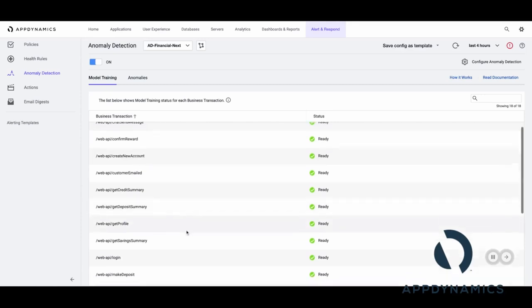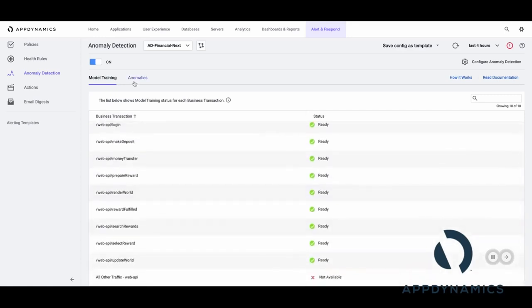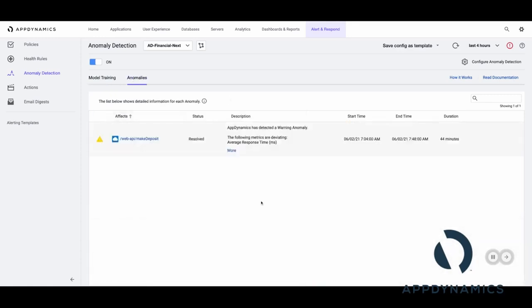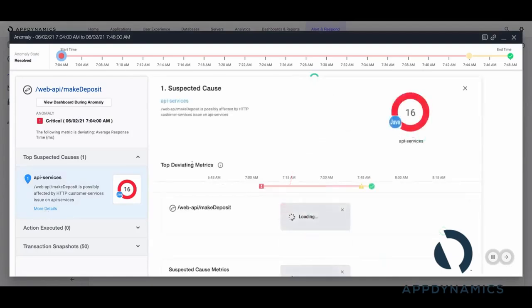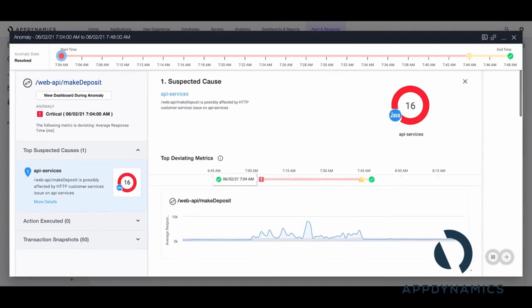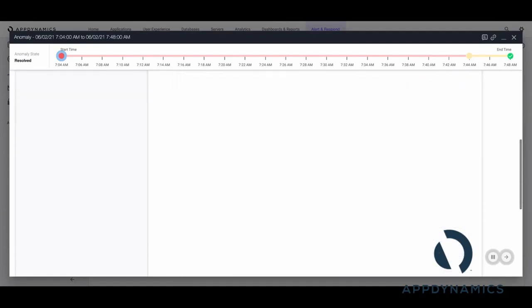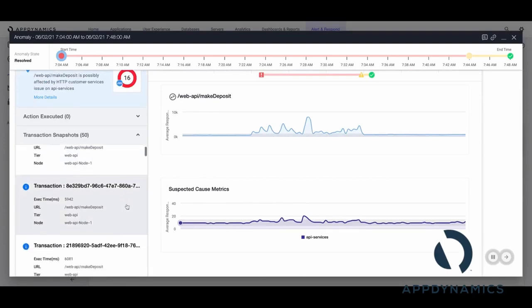Here we see the list of business transactions that are currently being monitored with our anomaly detection. And on the anomaly screen, we can see if any violations have occurred. Here we see an anomaly detected on the make deposit business transaction. And if we were to drill down, we can of course view the dashboard during that anomaly, and we can see the top suspected causes. In this case, API services. We get some high-level metrics, some KPIs on the suspected cause. And importantly, we give you a list of transaction snapshots taken during this anomaly.